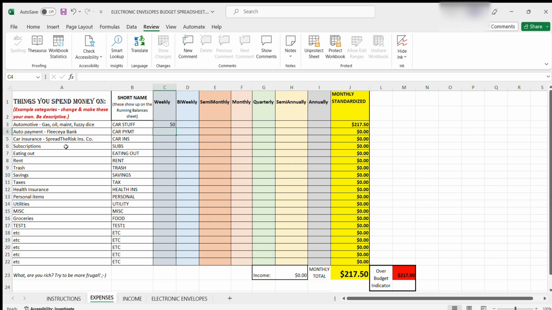And let's say for subscriptions, you spend, let's go with $20 a year. There it says that it's going to be about $1.67 a month. Eating out, let's say you spend $45 a week eating out. And trash, let's say trash is quarterly, $90 a quarter. And groceries, we're going to be spending about $200 a week on groceries.